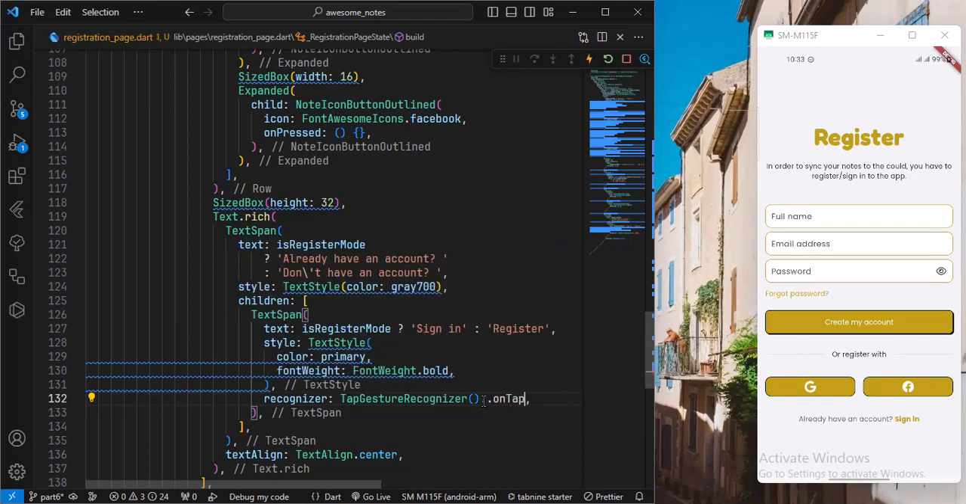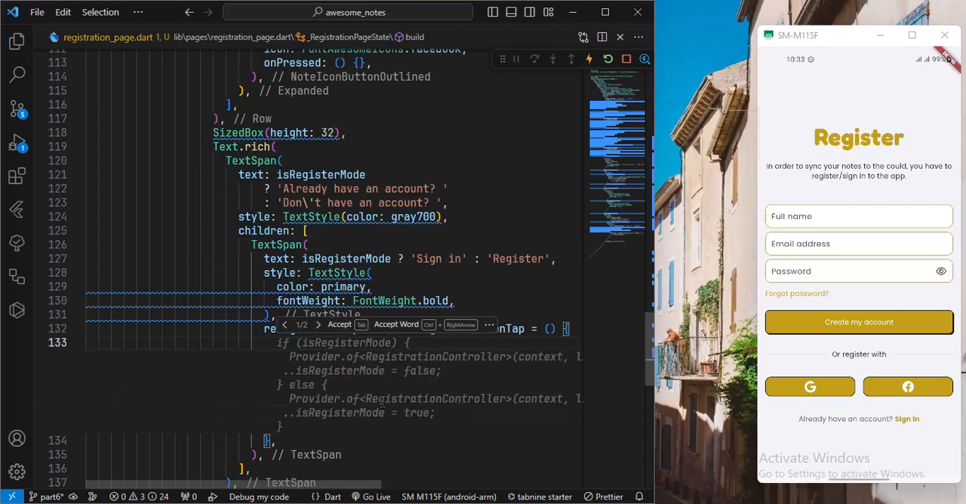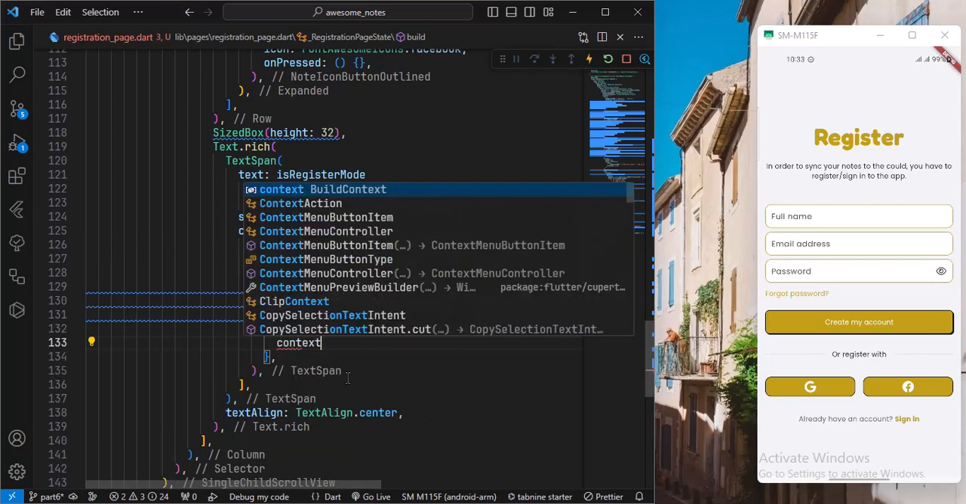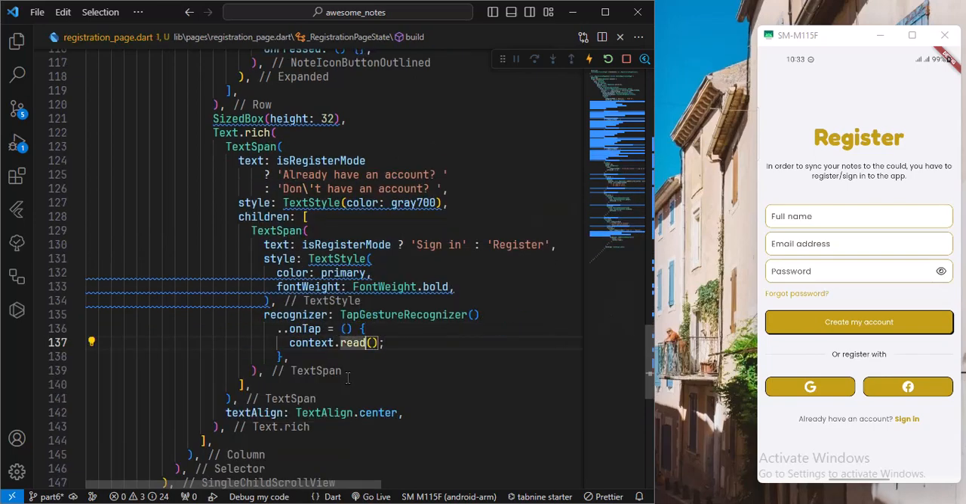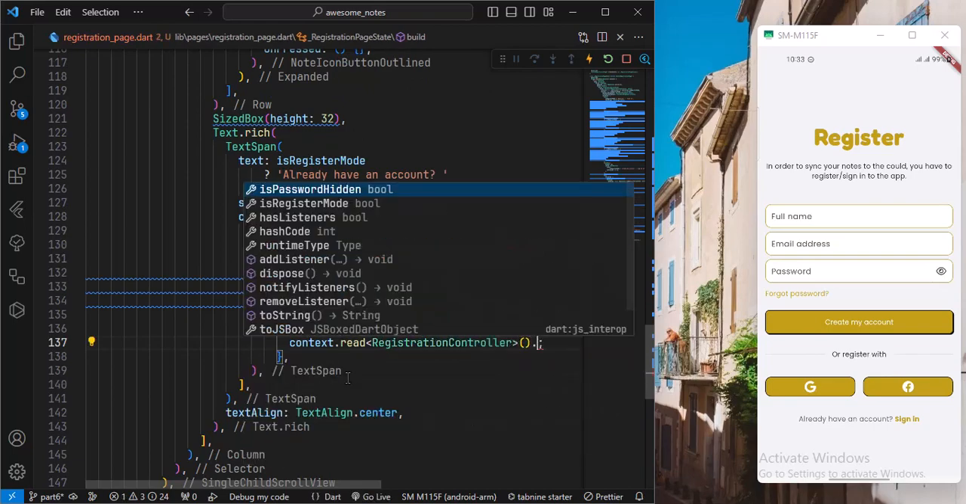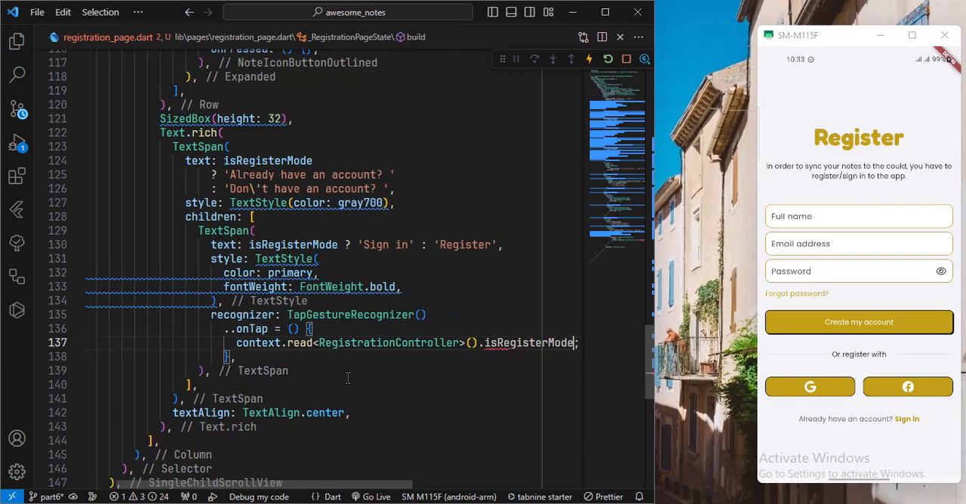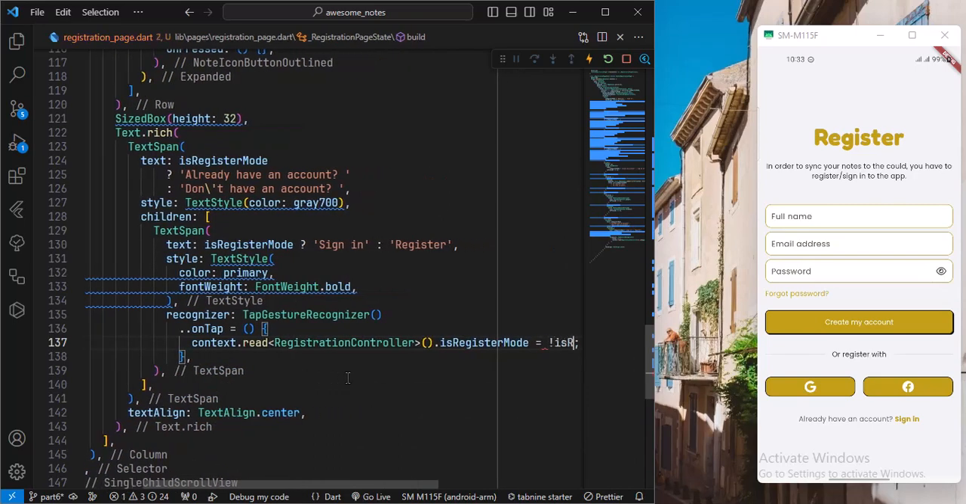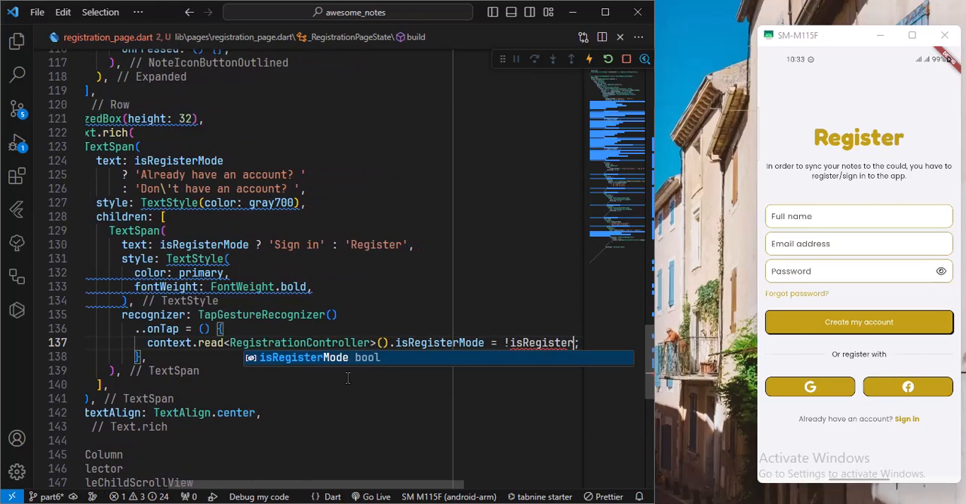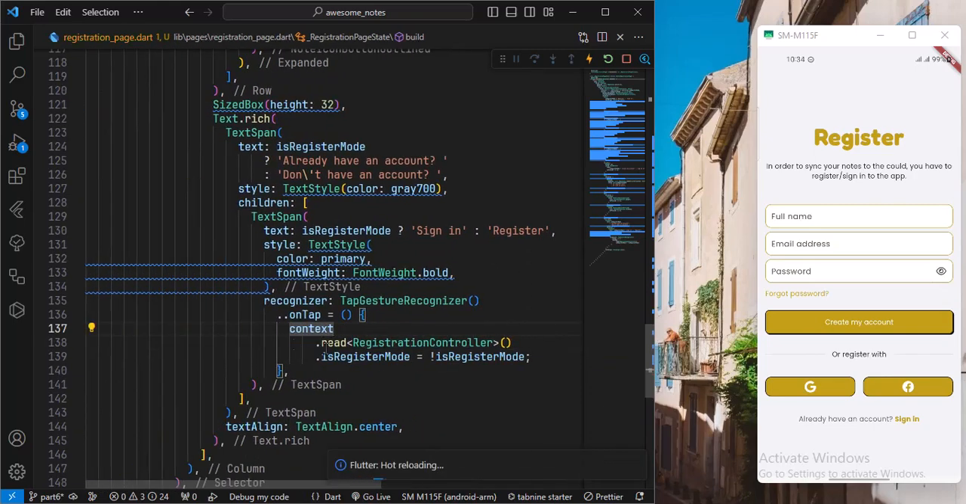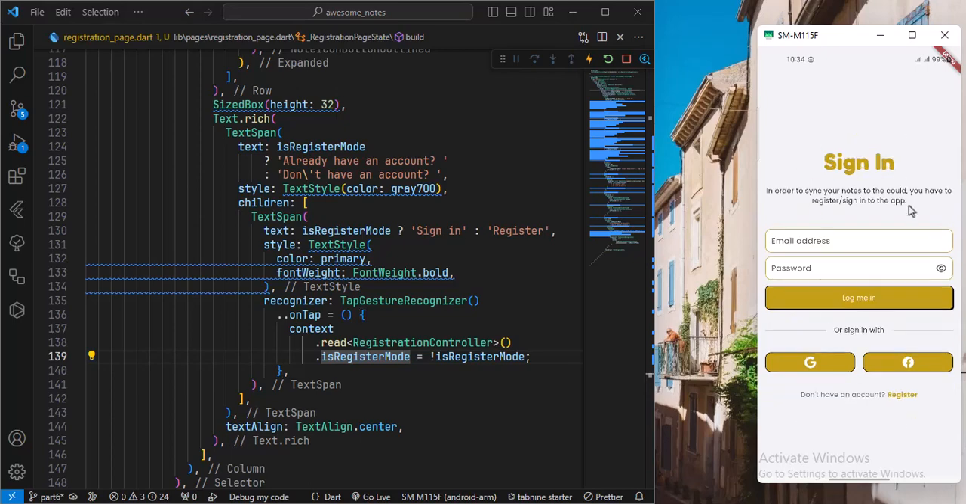and just say onTap like this, and then assign it a callback. And in here we have to toggle the isRegisterMode in the registration controller. So I will say context.read, and I'll say RegistrationController, and then I'll say isRegisterMode equals to not isRegisterMode. And now if I hot reload this and then click on the sign in, look at how the page changes.